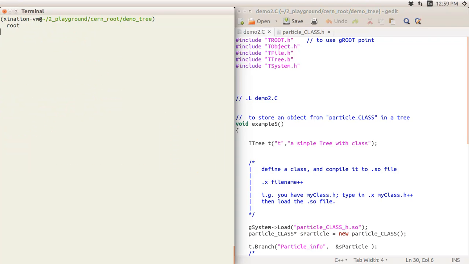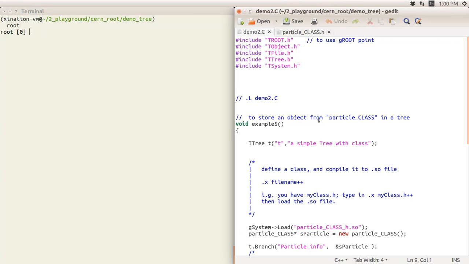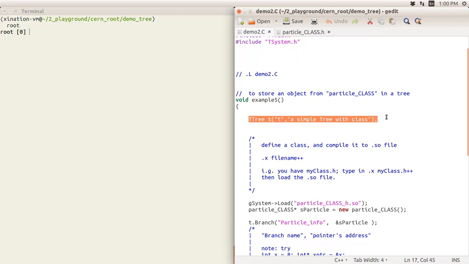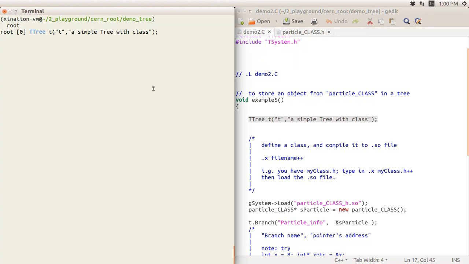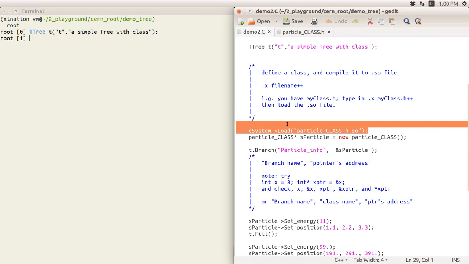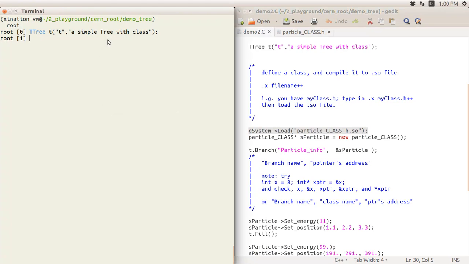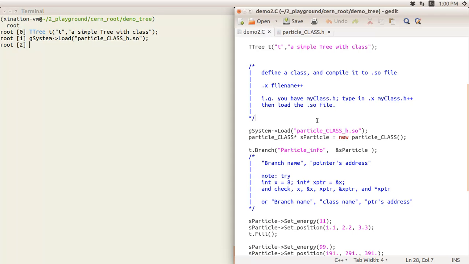Now we go to demo 2 here. First thing, as always, we create a tree. Now we load the class definition by this command, gSystem load particle class .so here. Sometimes it will change, because it is .h, now it is underscore .h here. All right, so you hit enter. After this you now have particle class. You can declare it; the C interpreter knows that.